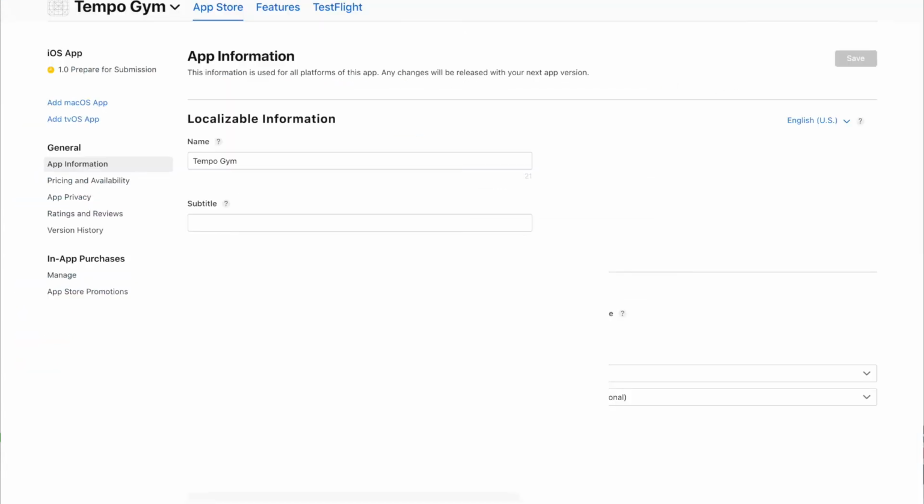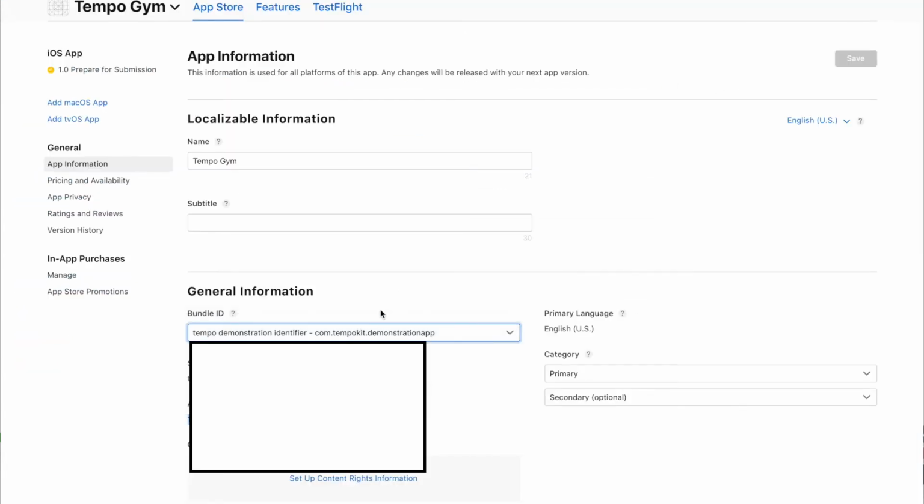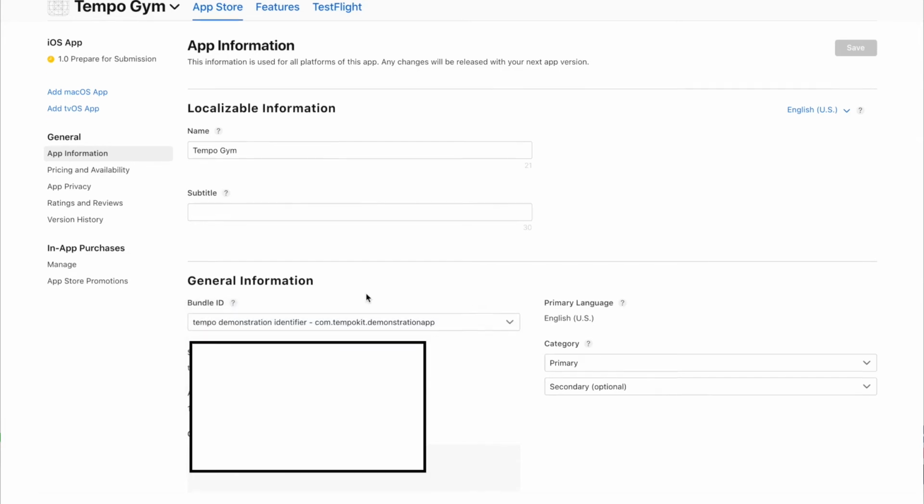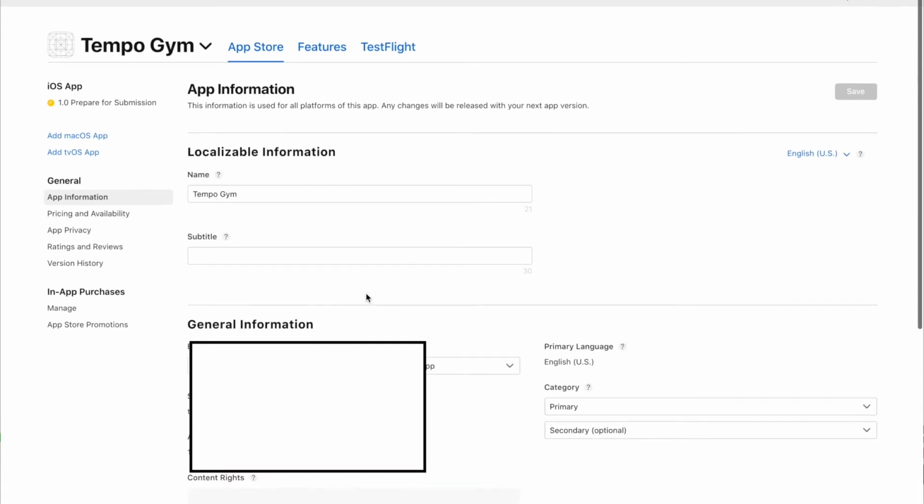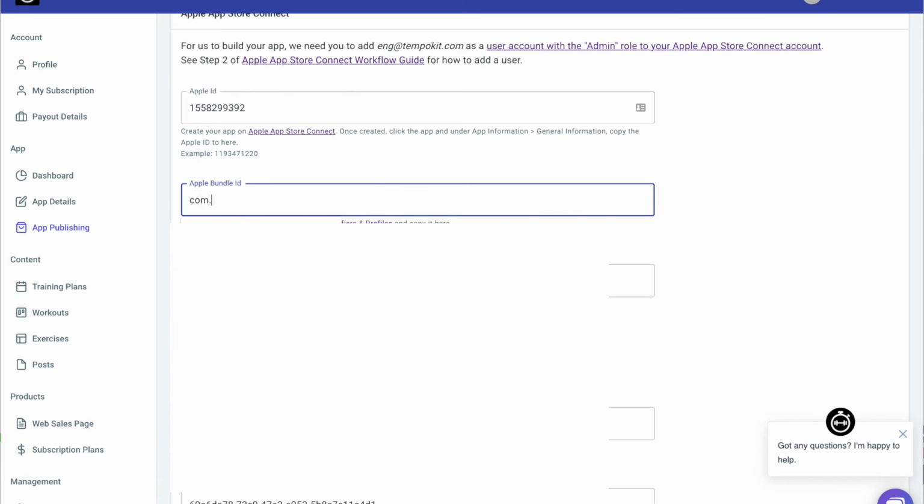We're going to need the bundle ID you just created. This is the reverse domain name string only, so it should be 3 words separated with 2 periods, starting with com.something.